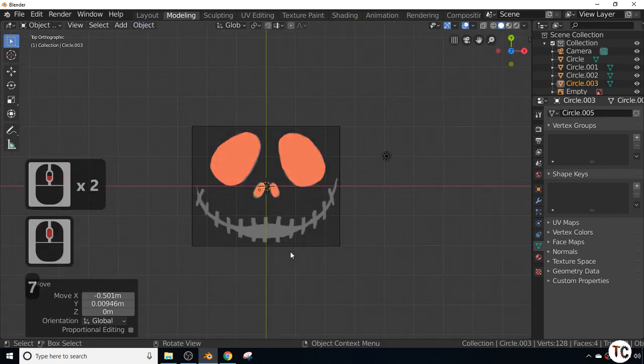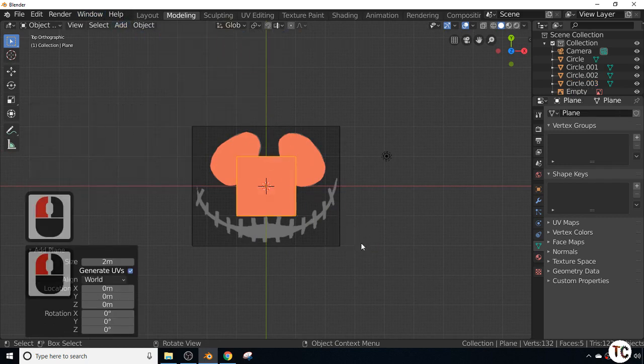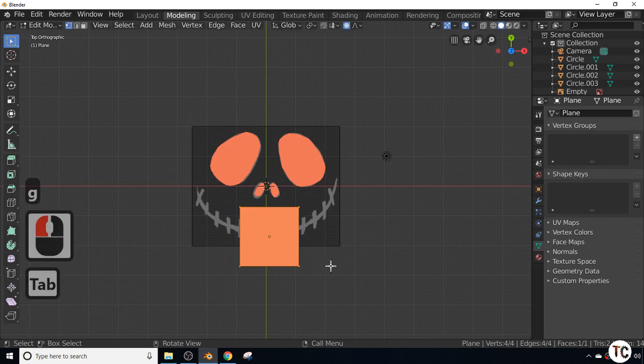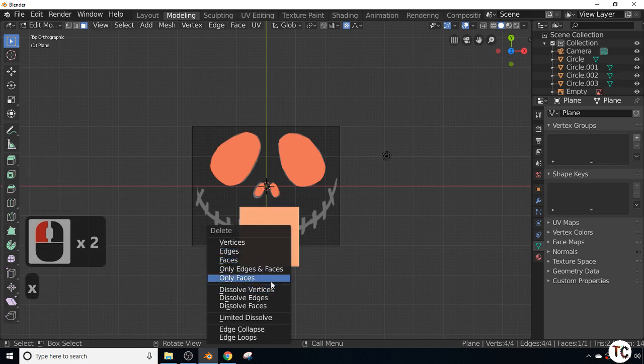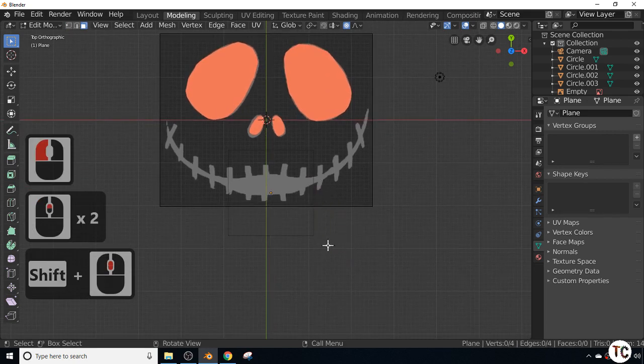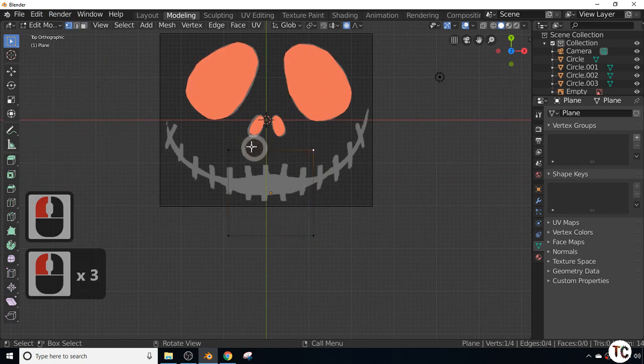So press the 7 key to get from the top. This time I'm going to add a plane, G and Z. I don't actually need the face at the minute, so I'm just going to get rid of that by selecting the face, press X, and select only face. And all that's left is the edges. If I go into point select, I've got the edges of the square. So what I'm going to do is match these up to the first two.